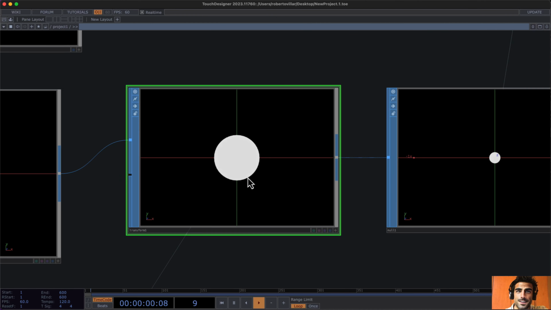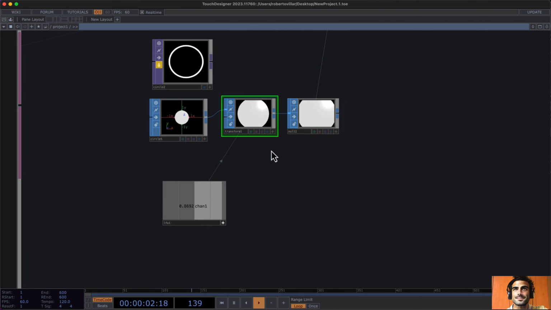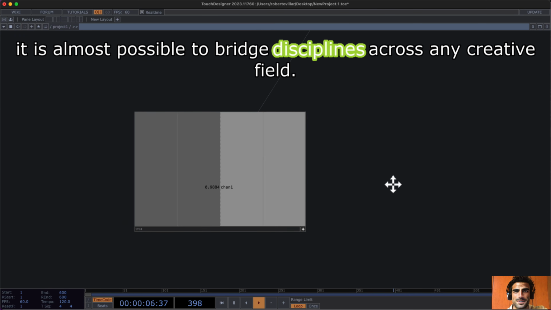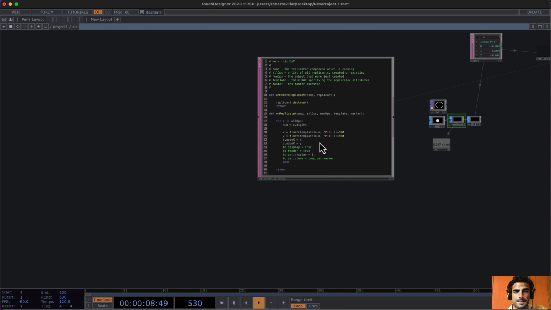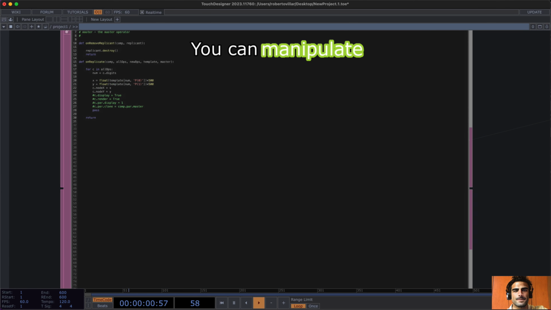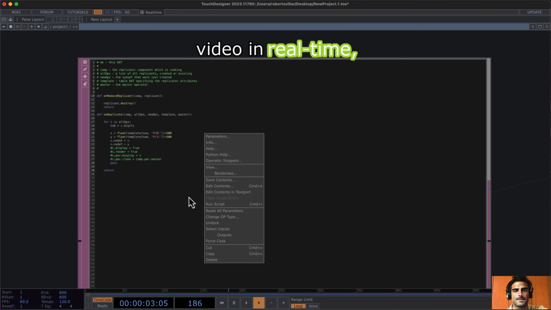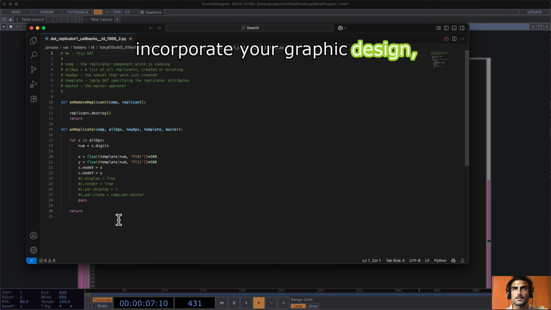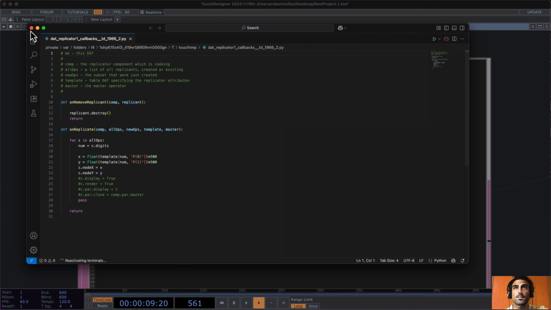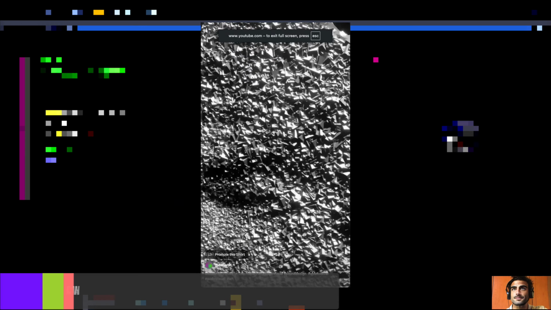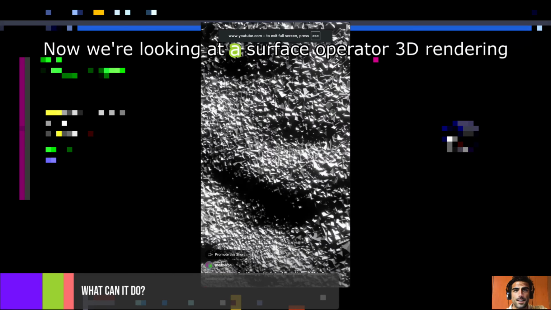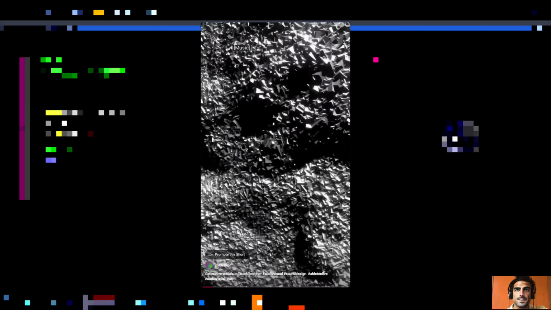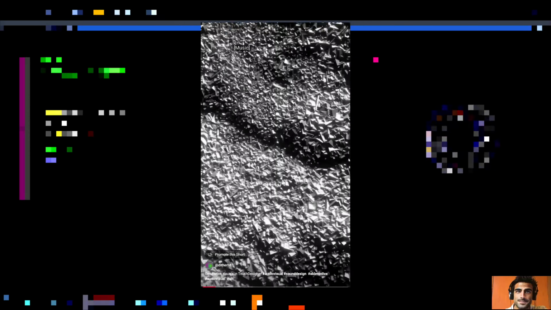So in TouchDesigner, it is almost possible to bridge disciplines across any creative field. You can manipulate video in real time, incorporate your graphic designs, integrate web data. Now we're looking at a surface operator 3D rendering, which was automated by sound.